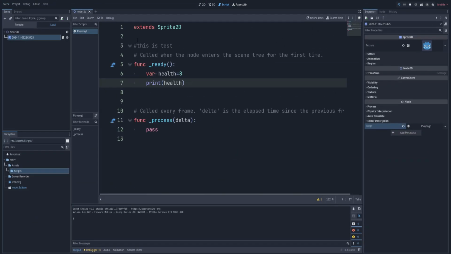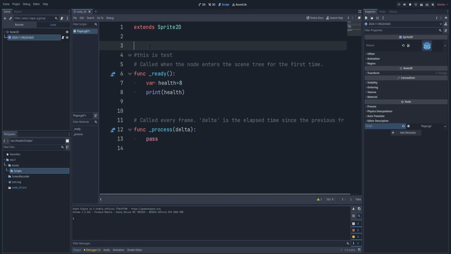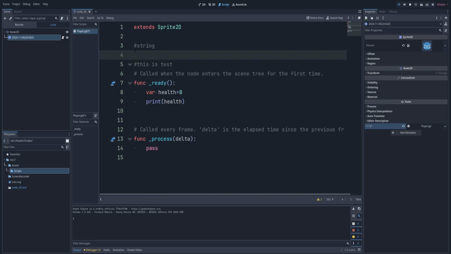We have several types of variables. The first type we have is for text, which is called string, such as player name. The player's name is stored here in a variable of type string, meaning it holds textual data. For example, the player name could be Ali. This will be stored in a variable of type string.